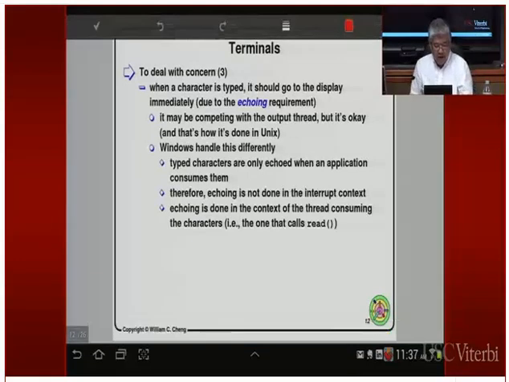There's one more thing. When a character is typed, it should go to the display immediately. This is called echoing. Whatever character you type, you should see on the screen right away. Then when you hit a backspace, you will see that character getting erased.